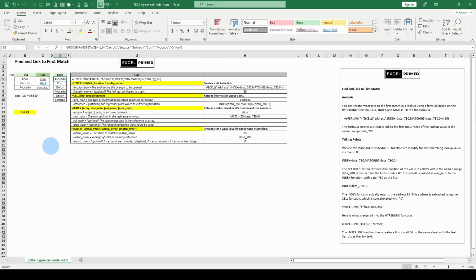Avocado, just link to avocado. We're going to use the hyperlink function. We're going to use this pound sign and then cell. We're looking for this address, and the cell function allows us to do that. Then we're going to use index match to find this location. Let's take a look here. We'll get into the anatomy here in a bit, but let's read up and find out what's going on here.